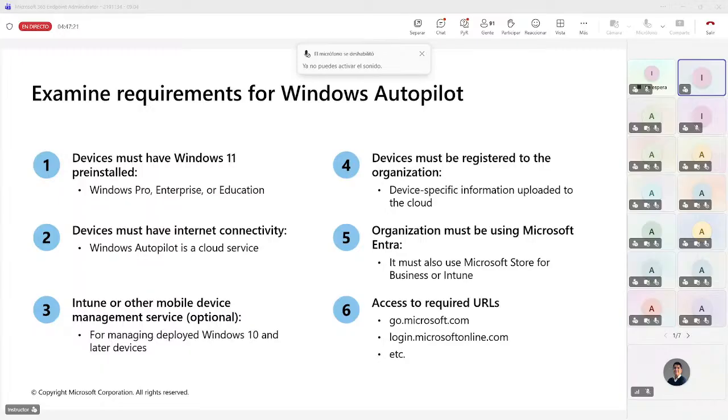And then devices have to be registered to the organization. Yes, there is some device-specific information that gets uploaded to the cloud. Okay? Organizations have to be using Entra, as well as Intune or the Microsoft Store for Business, and access to the required URLs. There's a bunch of them, right?